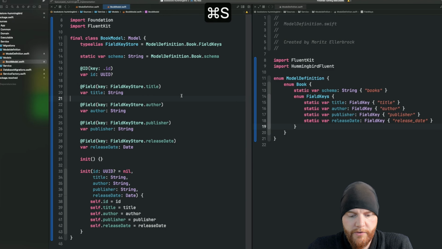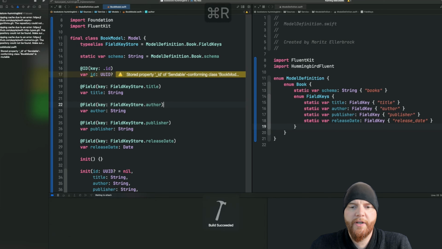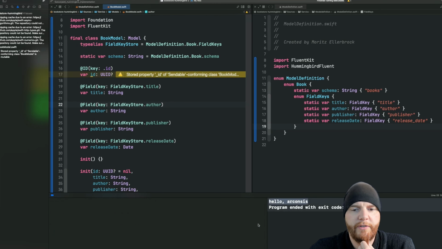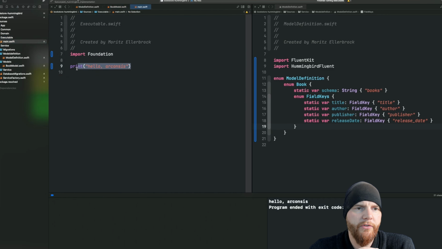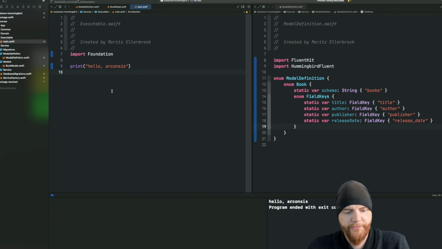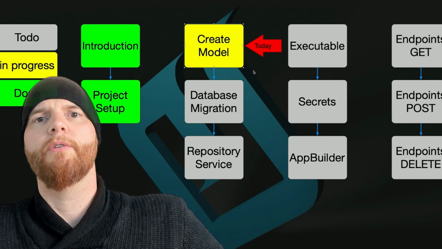Let's see, save it and run it. I know there's a warning. I will have to find out how to remove this, but for now, don't worry about it. It's all good. Okay, it's building, and let's run it. And we're supposed to see hello Arkansas. Perfect. This was something I didn't show the last time, but pretty simple. The executable right here has a main file, and the main file only says hello Arkansas. All right, and with that, we are done with our create model part.